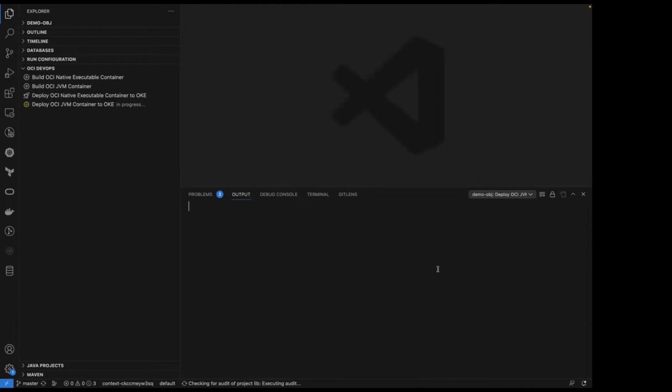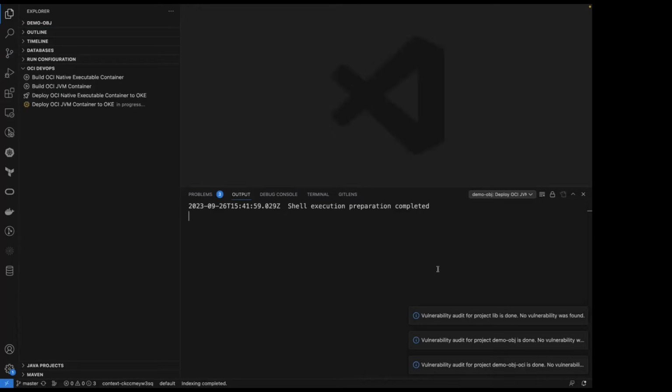So again, you don't need to use the Kubernetes plugin or kubectl to do this. You can if you want, but some of the basic functions that you want to do all the time, such as deploying your application, are all embedded directly into the tooling.